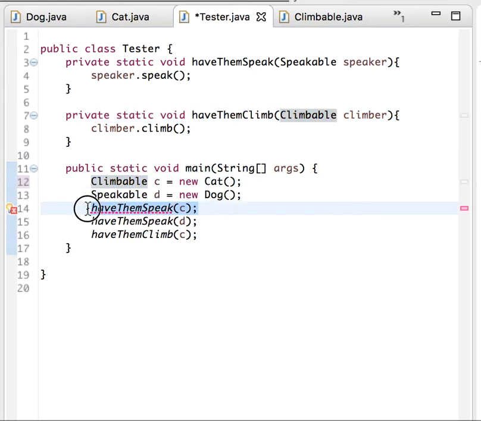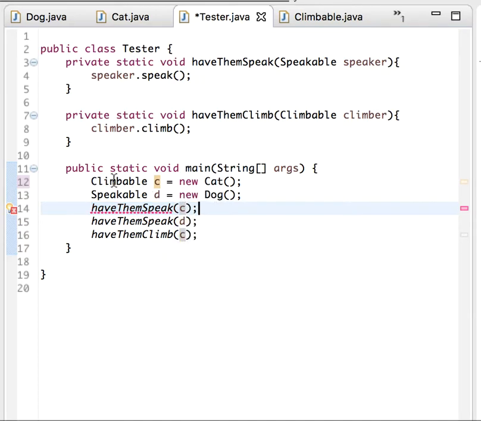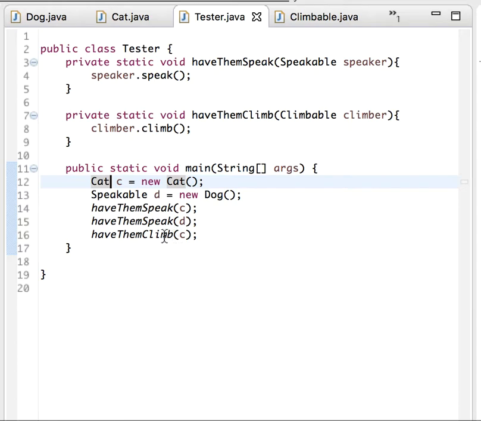But now this gives an error for have them speak. C is not a speakable. In order to make this work, the parameter should be either cat or the speakable interface. But now it is climbable, so this does not work. If I make this cat, then this works. So have them climb works.